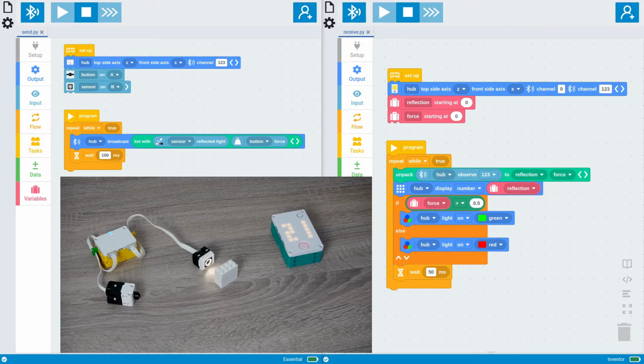So let's start by looking at the program for the Essential Hub on the left-hand side. It starts off with a setup section as usual on Pybricks. So there's the hub, there's the force sensor, and the color sensor. The only difference is that this time we've enabled a few extra options on the hub by clicking on this arrow button. There are options for the orientation of the hub, which we don't need in this tutorial, so we'll just leave them at the default.